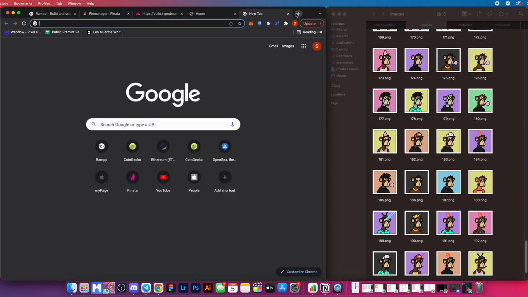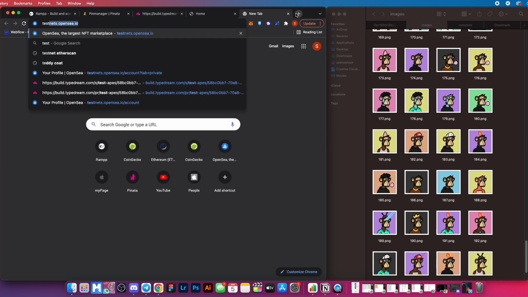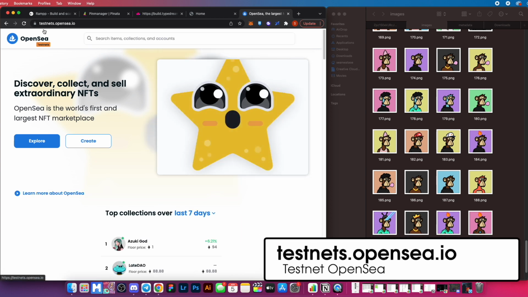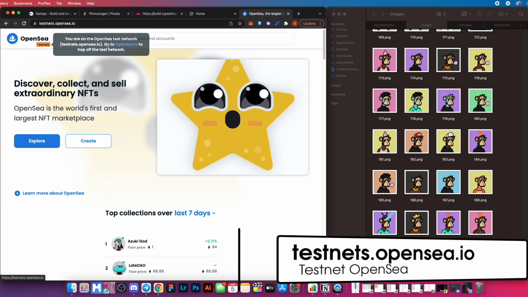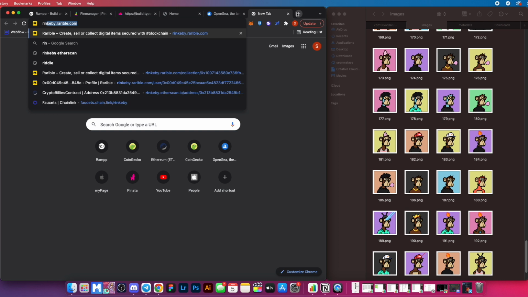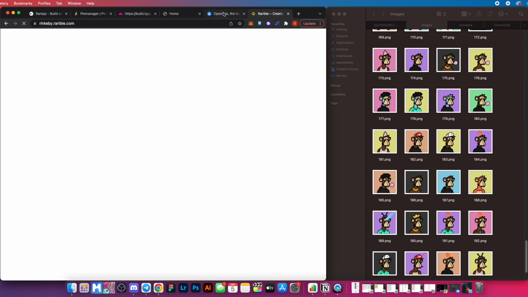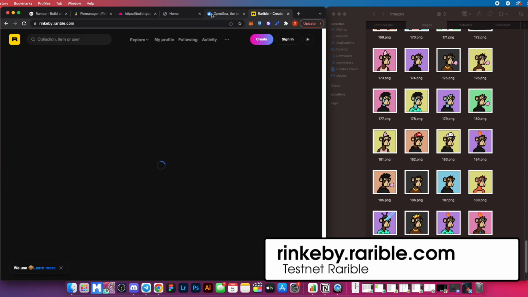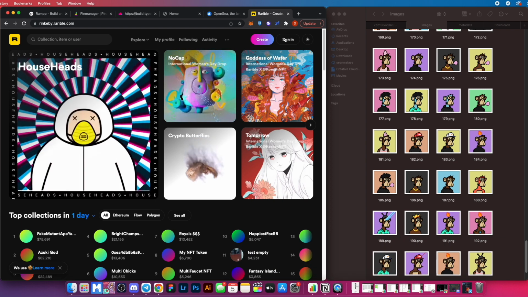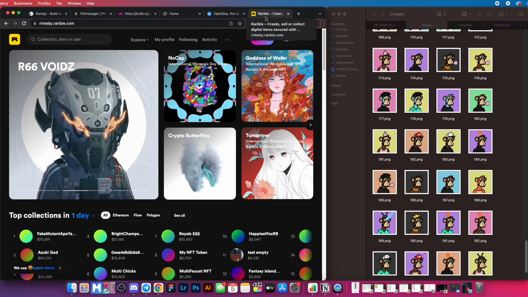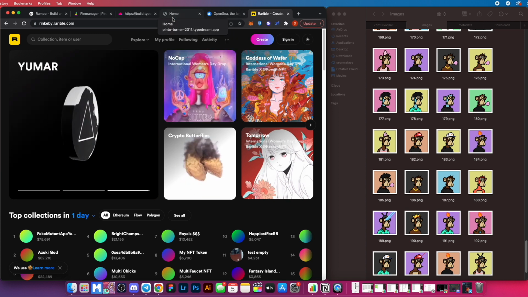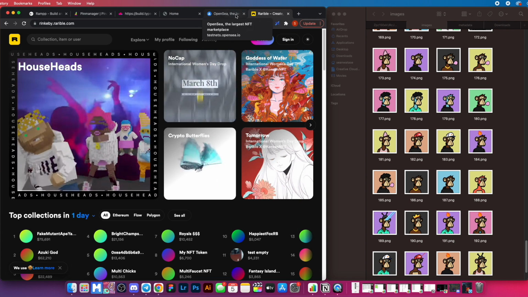Now, I'm going to pull up two websites in order to test this. So we're actually going to go to testnets.opensea.io, which is OpenSea, but on the Rinkeby testnet, so that we can test to see how things would actually look like on OpenSea. I'm also going to go to Rinkeby.Rarible. Now, Rarible is another NFT marketplace website, and sometimes I like to use Rarible because when I'm testing things, they show up on Rarible a lot quicker than they do on OpenSea. So you can have both of them open, but we're going to test them out on both.